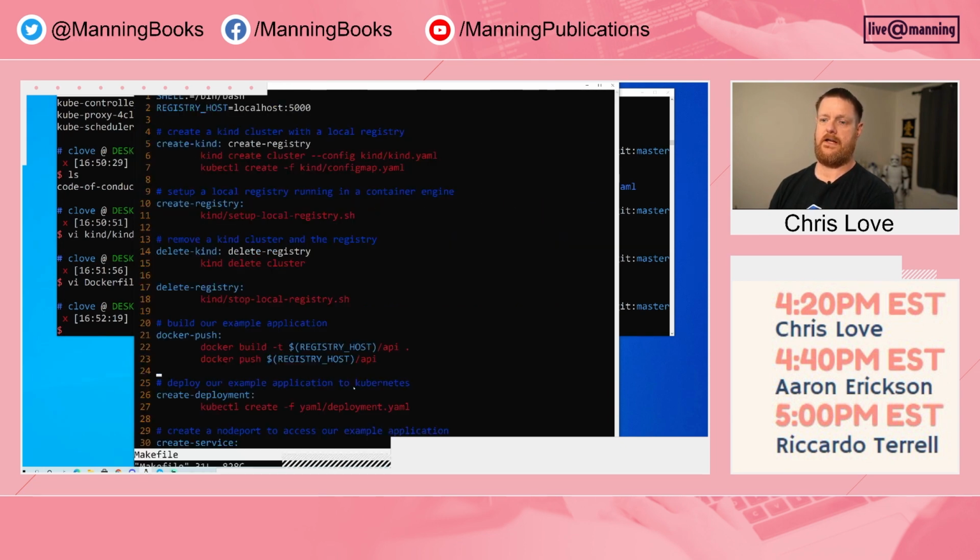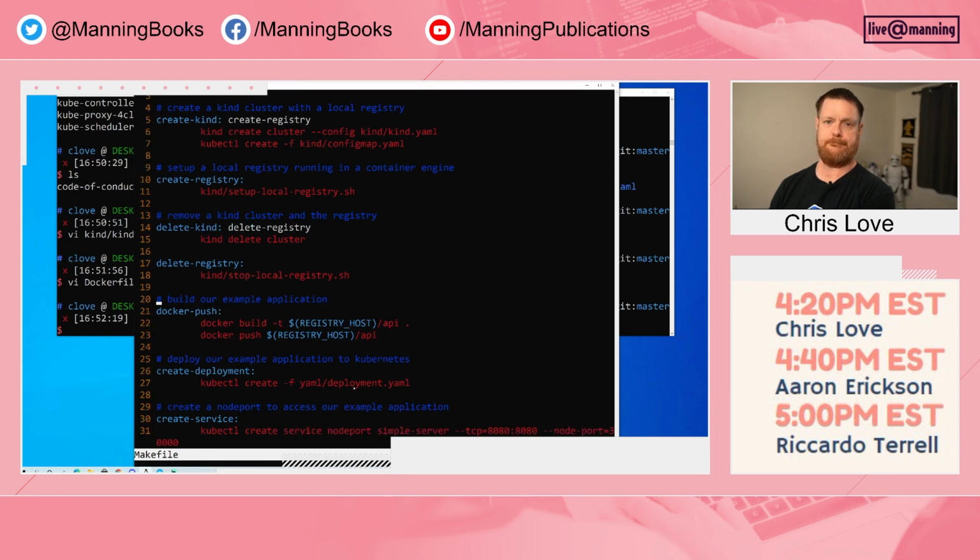So you notice on line 21, I've got a Docker push. That's going to run a Docker build on that Dockerfile we just looked at. You'll notice there's a variable in there called registry host. It's all the way at the top. I'm not going to scroll back up, but it's localhost:5000 where our local registry is running.